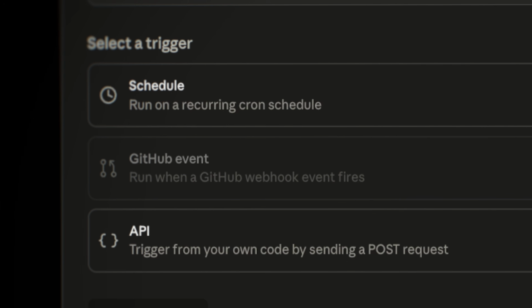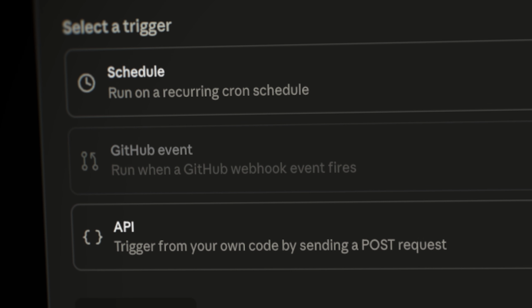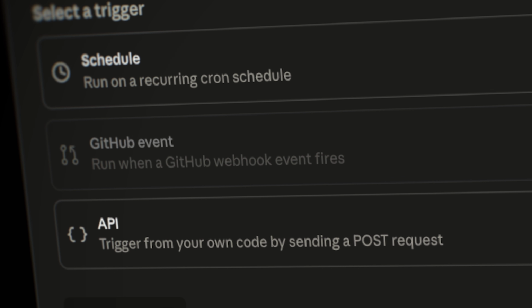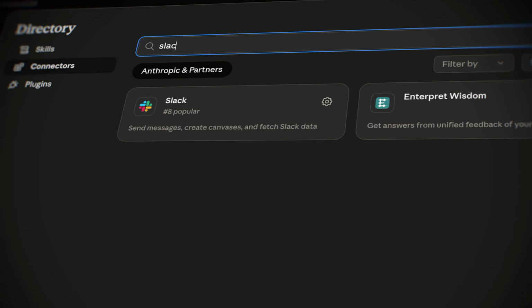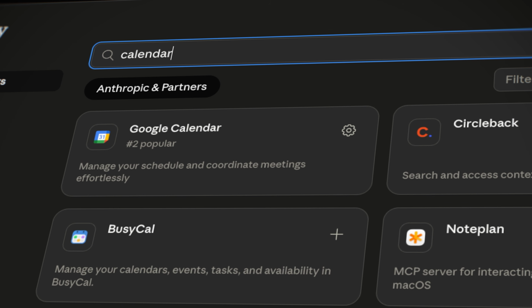You can trigger these routines using an API call, a scheduled trigger at the same interval every day, or even webhooks, meaning you don't even have to be there for it to be working in the background. And you can even connect it to tools like Slack, Gmail, your Google Calendar, and the list goes on.